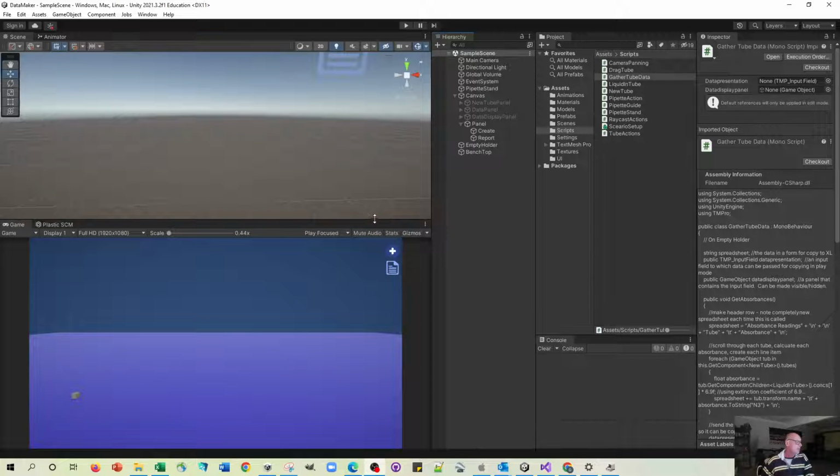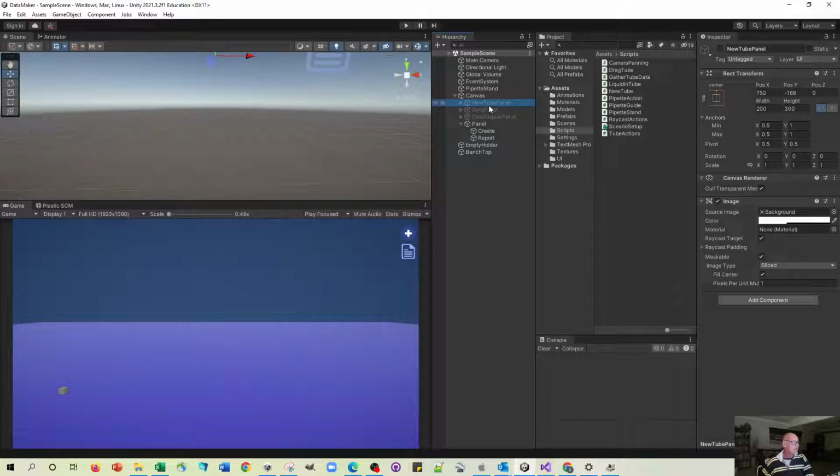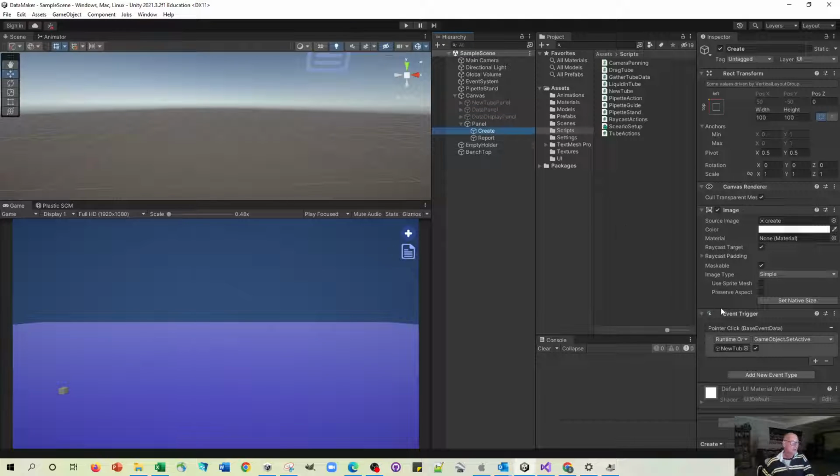Okay, so the major thing here is that most things have happened behind the scenes in a bit of a rearrangement of the scripting. But even just on the interface, you can see it's a lot cleaner. We've put the tube panel menu and the data panel menu behind these buttons. So this panel here contains a create button.